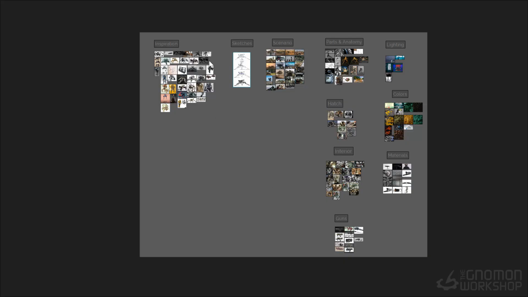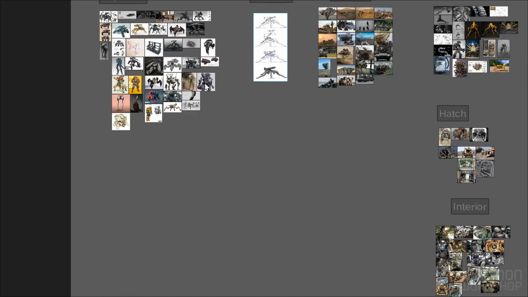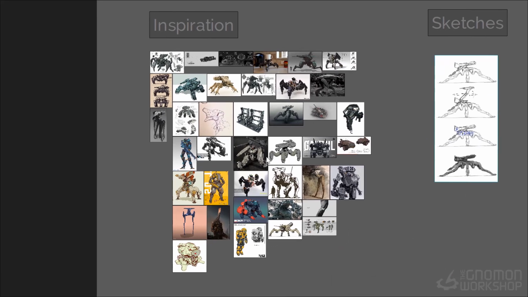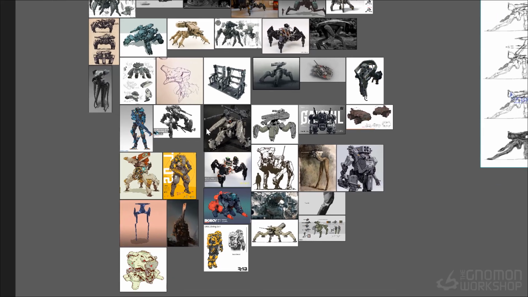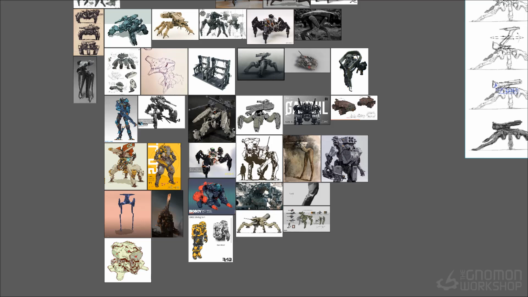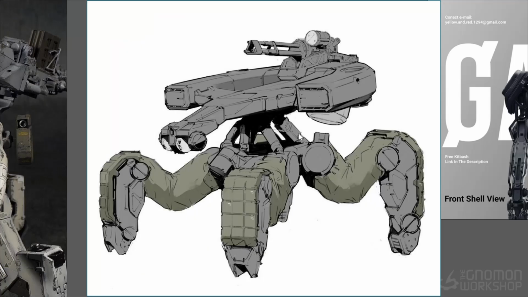Here I've broken it down by inspiration, sketches, scenario, parts and anatomy, lighting, colors, materials, hatch, interior, and guns. So basically this is just inspiration, then honing into scenarios and story, then specific parts, and then presentation. What I like about PureRef, again, is that it's very easy to create a collage like this. If there's a specific topic you are really interested in, or an image you want to bring to the forefront, you just click on it and hit the spacebar, and that brings it to the forefront.